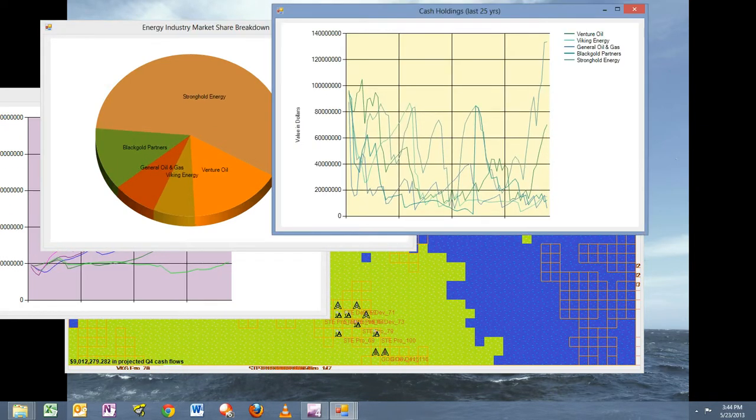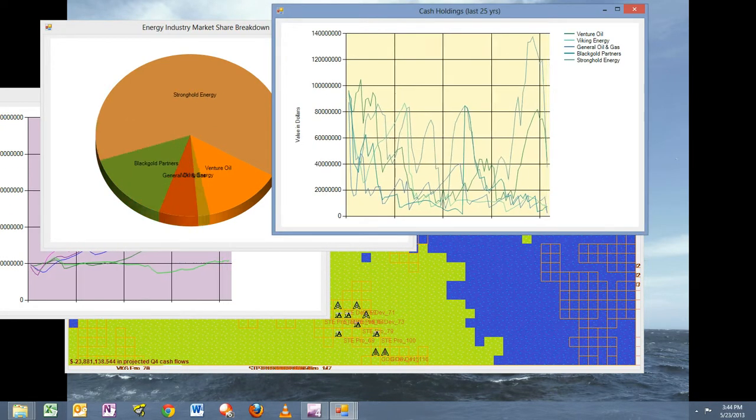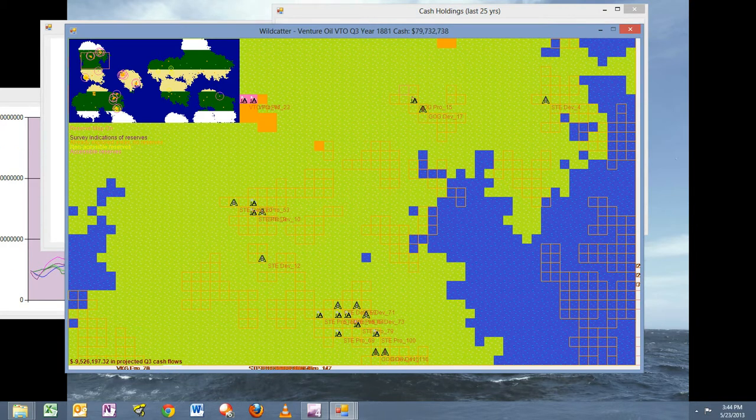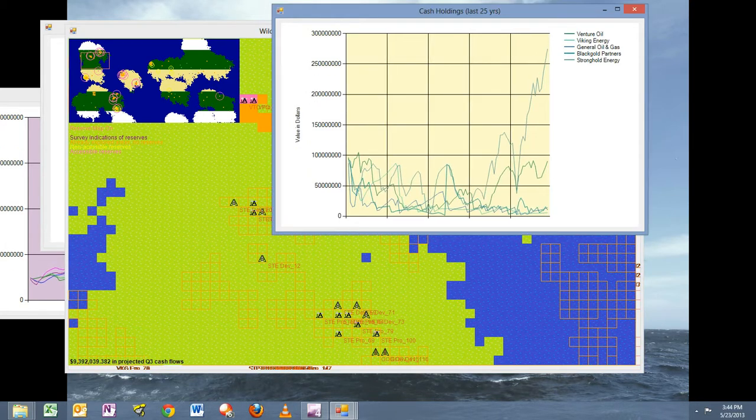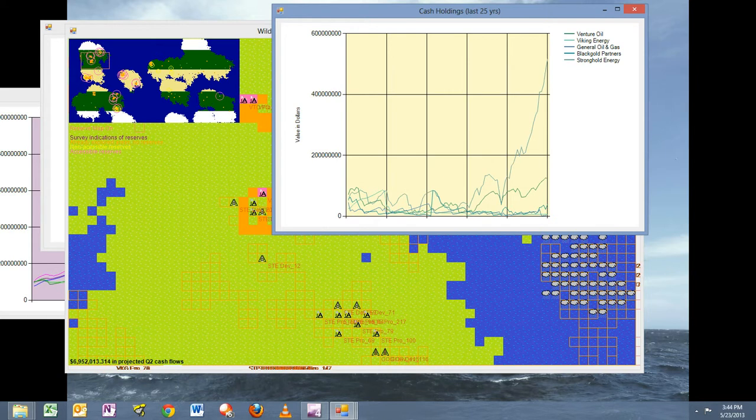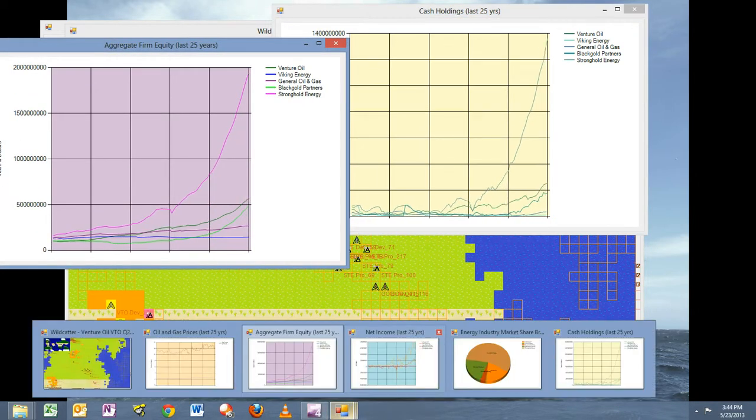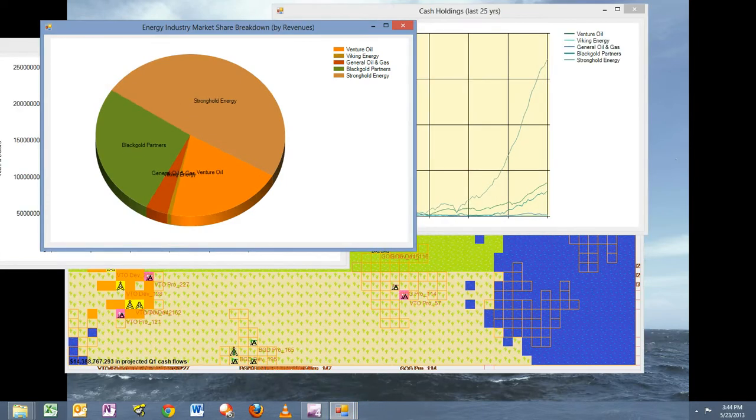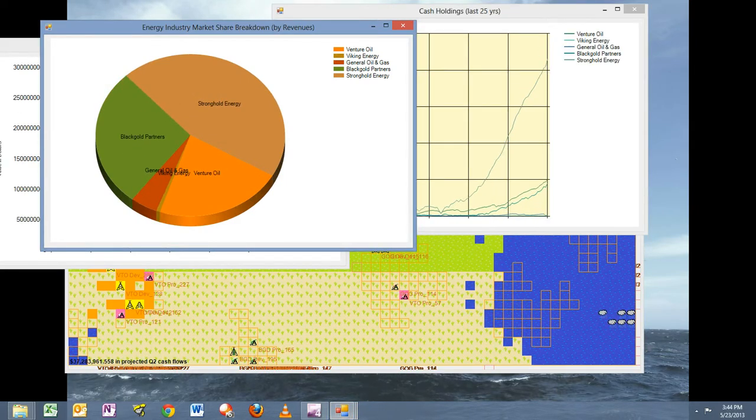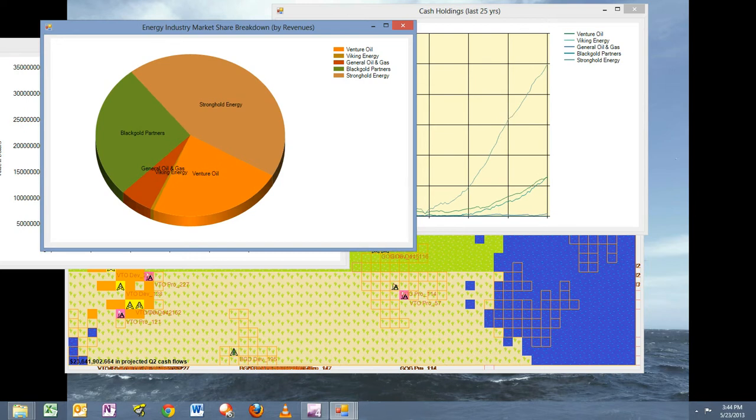Right now we can actually see we're doing all right cash-wise, hanging in there. We've got 80 million. And we can just watch all these different charts and look at different firms' progress. You can see that the market share is changing on all this. It is not synthetic, it's all modeled.